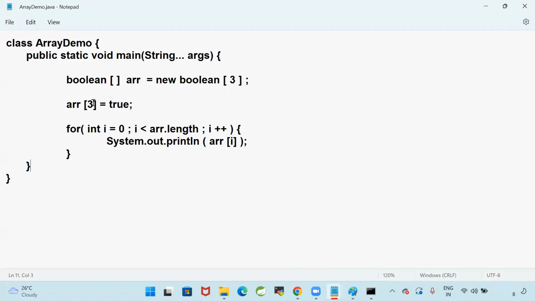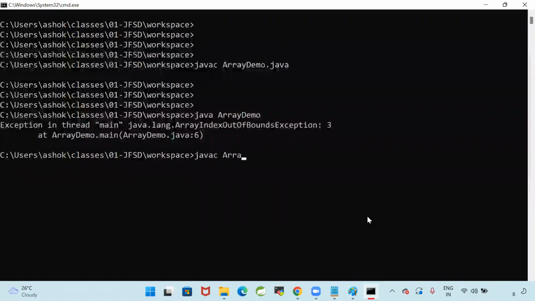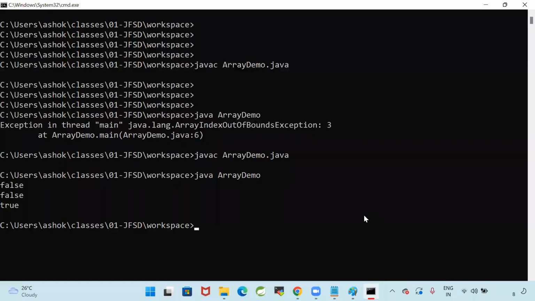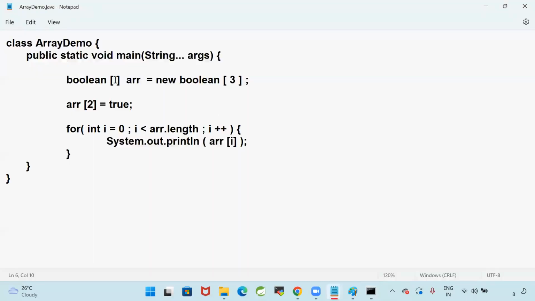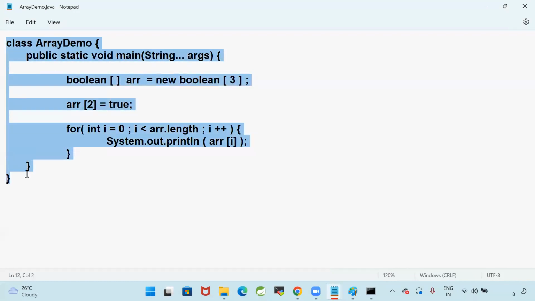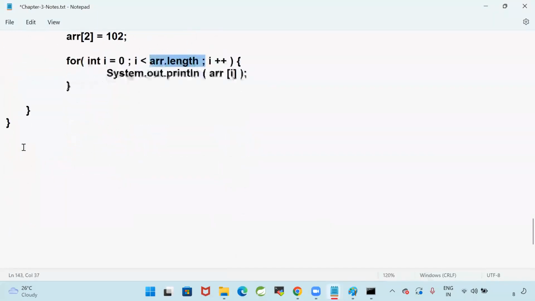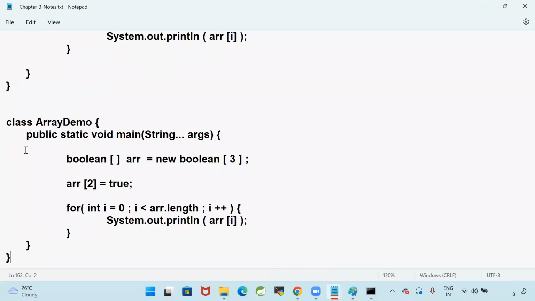Okay. Now array of 2 is equal to true. What is the output? False, false, true. I am storing the value in the third index. First index, second index, it will store the default value. javac ArrayDemo.java, java ArrayDemo. False, false, and true. Is it correct? Yes. We can create an array with a Boolean type also.